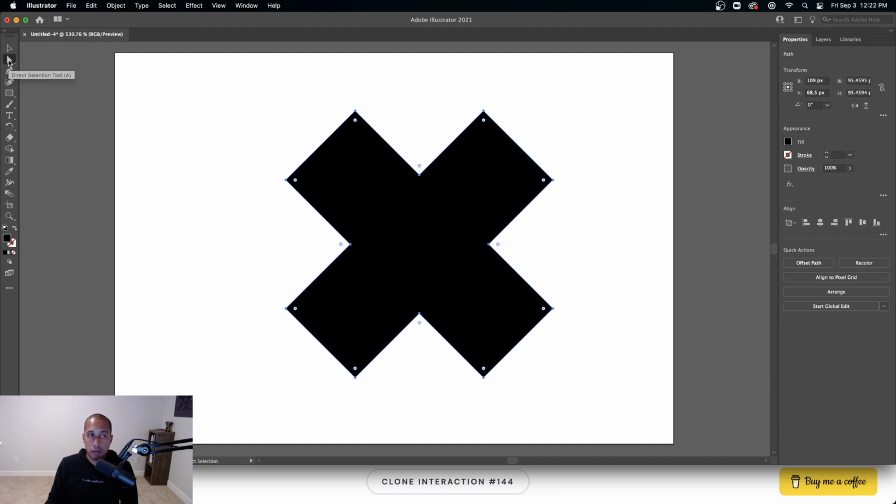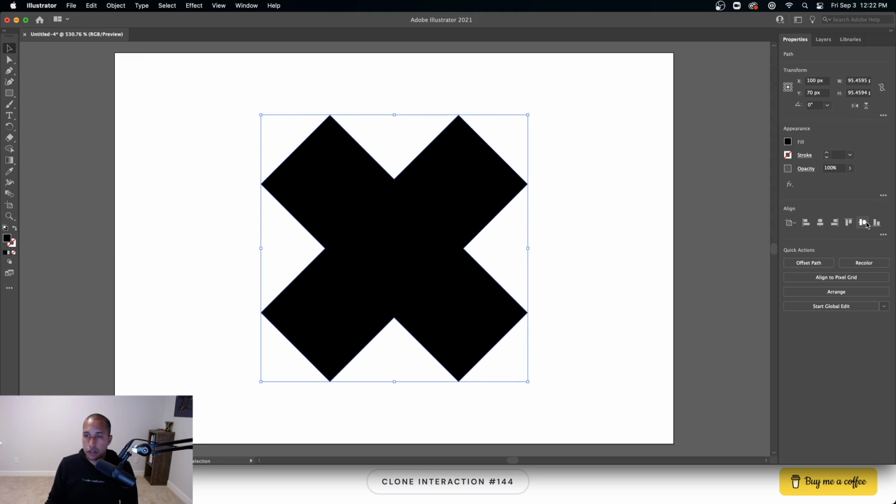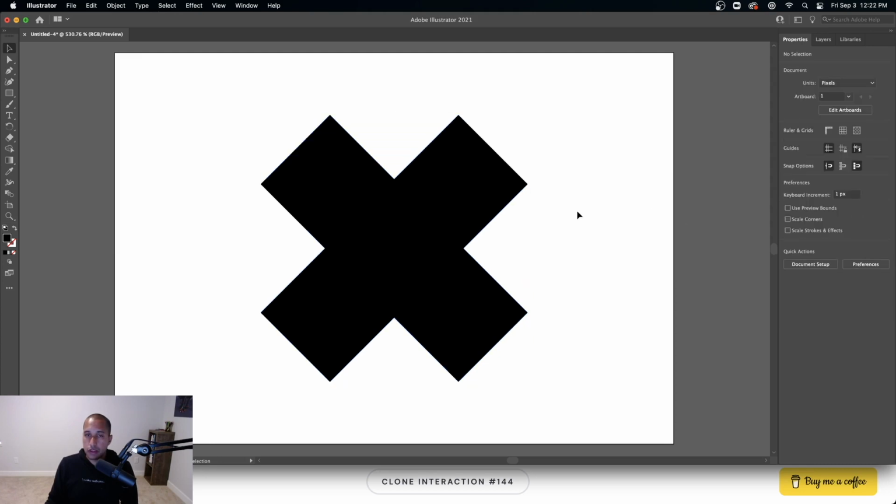So if I select the direct selection tool, we can now see we have this cross, and it's one single path. All right, and I'll center this cross in the artboard just using the align tool. And there we go.